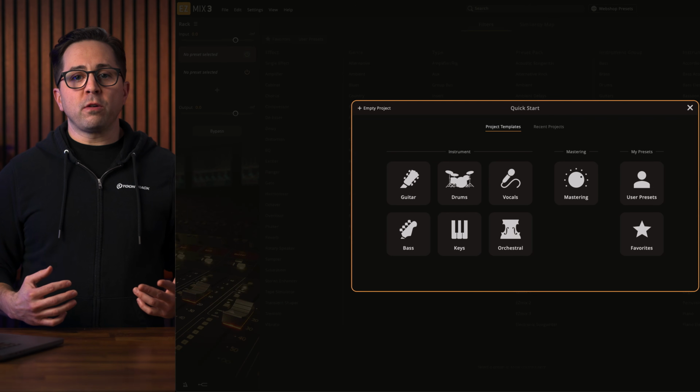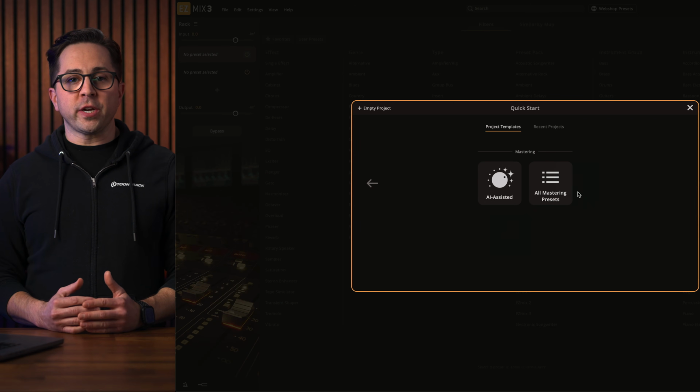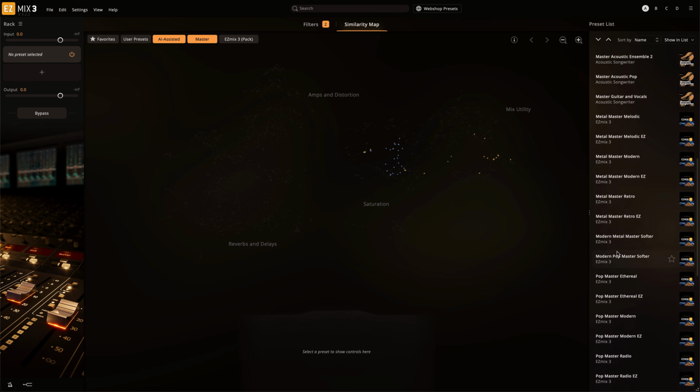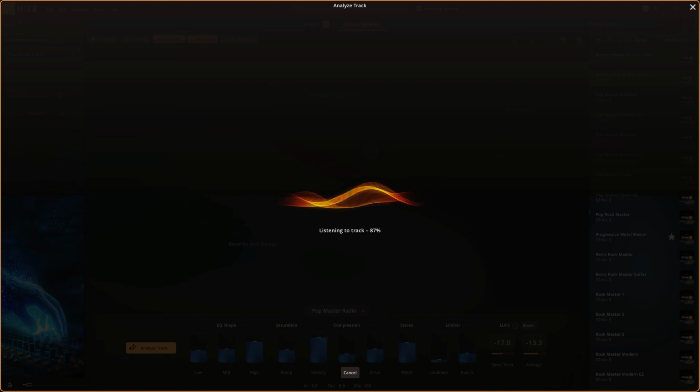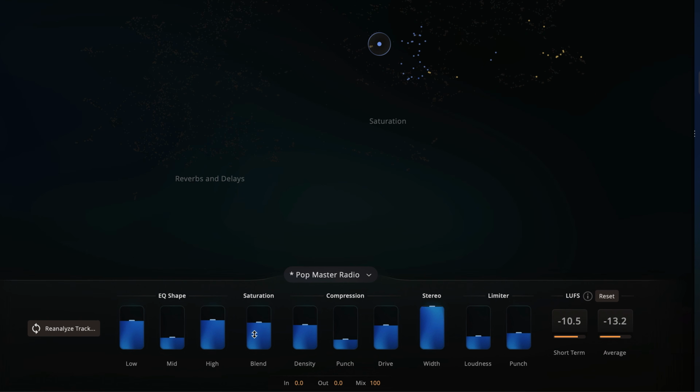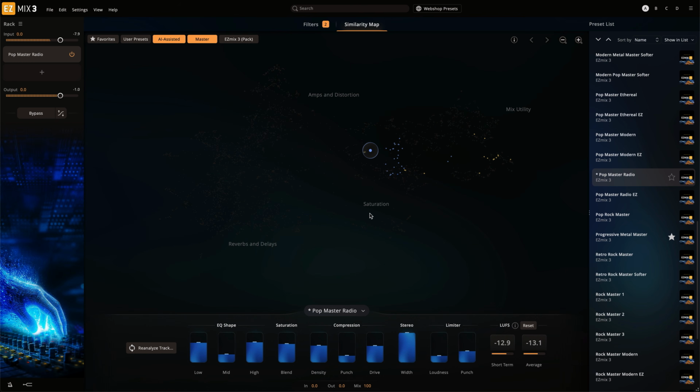For the master bus, I'll use one of the AI-assisted mastering chains in EZmix 3. Just load it on your master and select AI mastering, and then analyze your track. All of the most important parameters for dialing in the sound are controlled with the effects sliders, so that you can dial in the preset for your specific track.